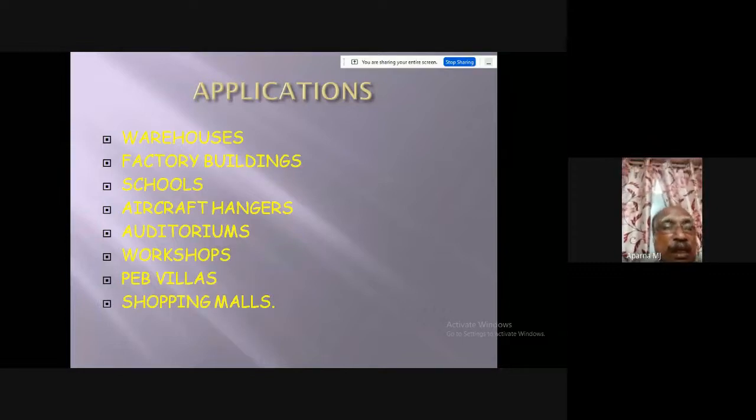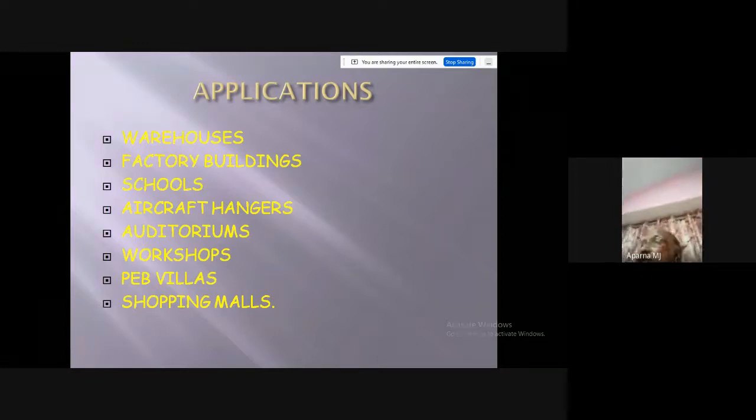Then factory buildings. According to the factory requirement, a lot of factories use the PEB buildings. Then for schools also.